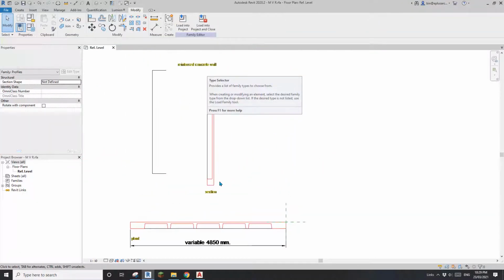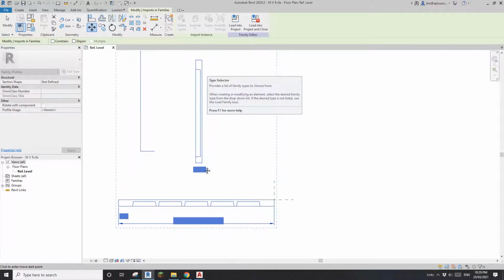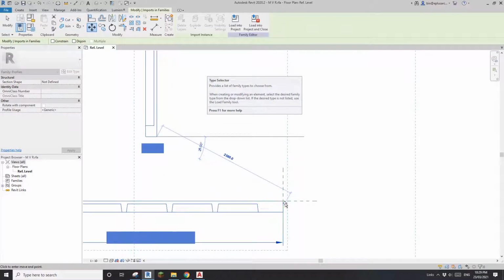So now this time we are going to create the horizontal one. I'll just move this one down.